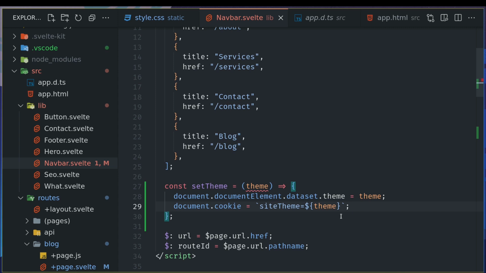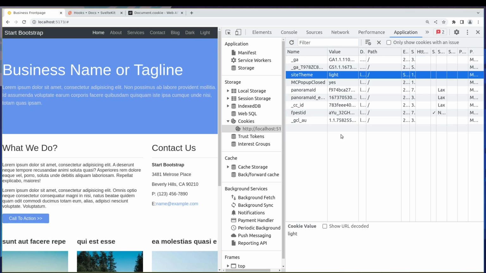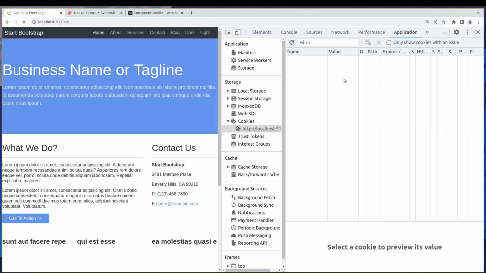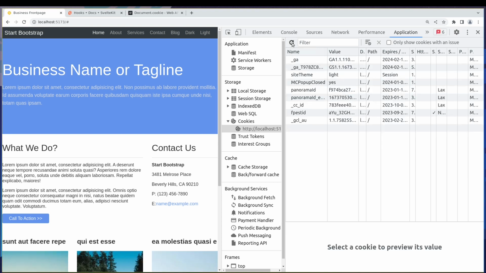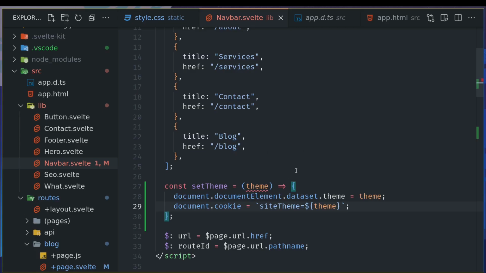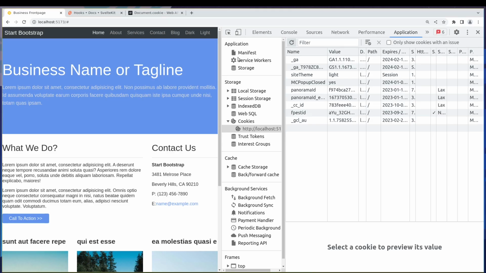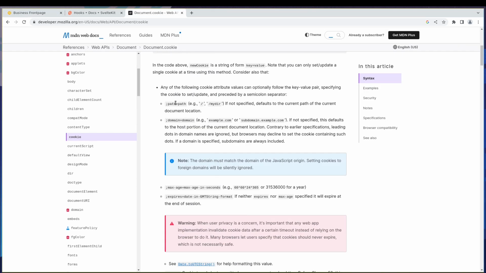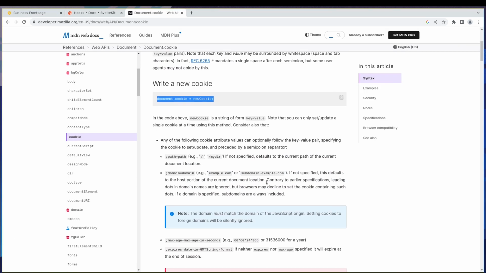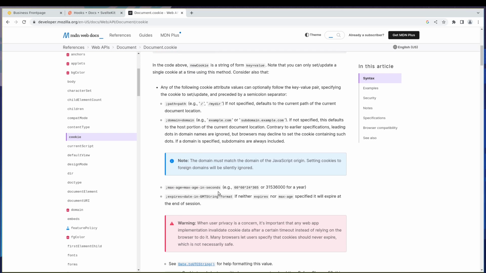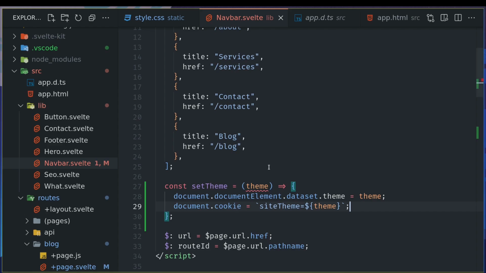One is the expiry. It shouldn't expire right away. Usually what happens is, if you don't define any expiry, it says Session. So when I refresh, it's gone, I think. If I refresh here, no, it's still there, but it doesn't persist for long. So in order to do that, we should have an expiry, or I think max-age is also fine. Yeah, max-age in seconds. So we can use that. Let's do that.